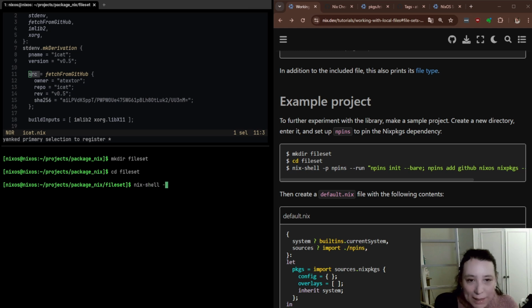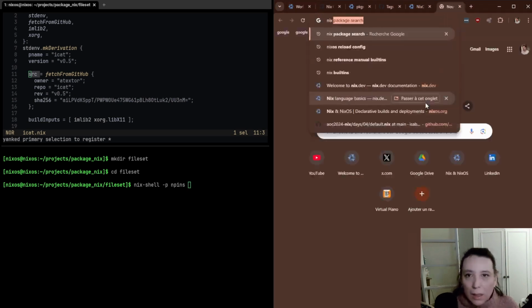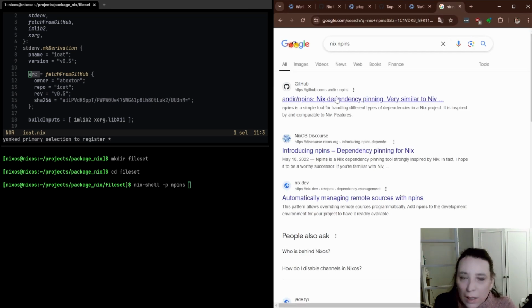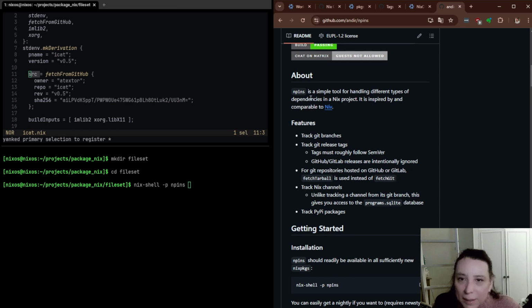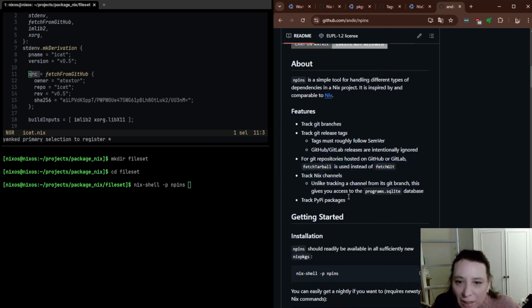nix-shell -p npins. I never learned what set up npins to pin the Nix packages dependency means. Did we learn what npins was somewhere? Because I certainly don't know what it is. npins is a simple tool for handling different types of dependencies in Nix projects. Track Git branches, releases, channels.